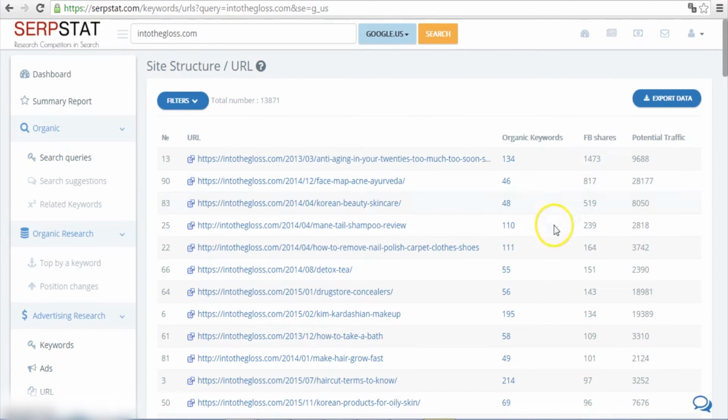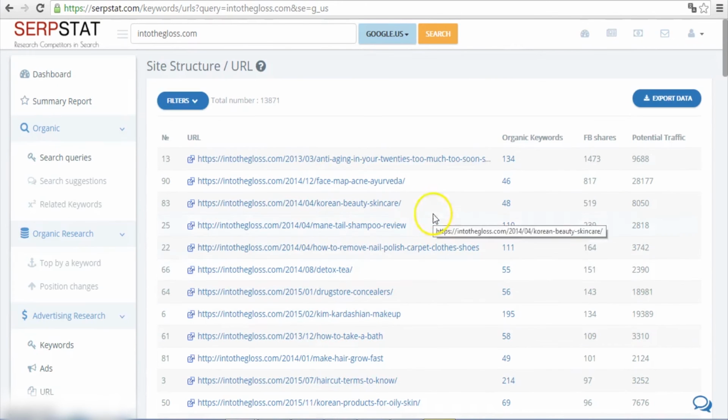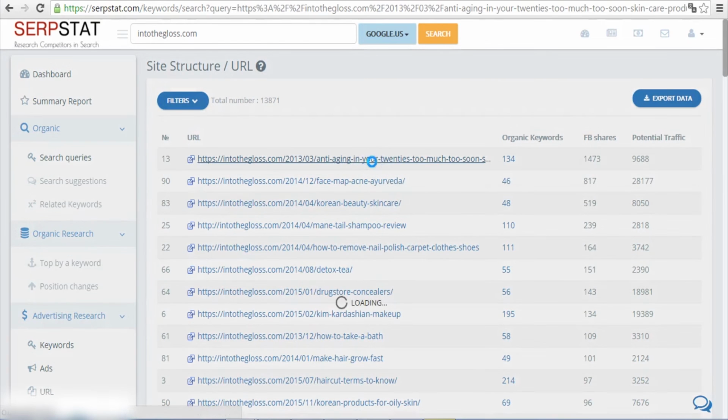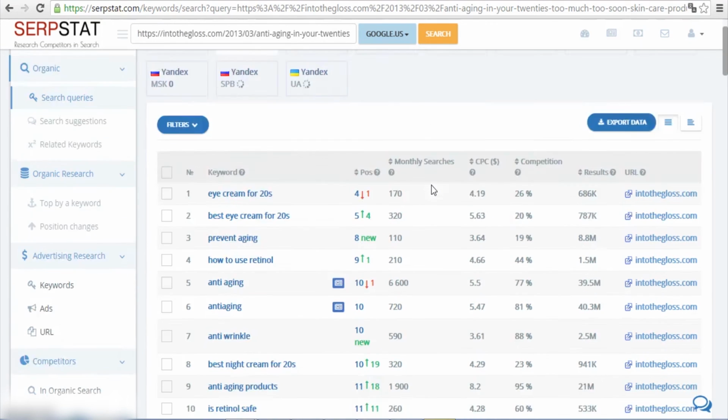Judging by the number of shares, some blog posts perform worse than others. This is precisely where you should look at. Rewrite those materials, optimizing them with your target keywords, and you will definitely get additional visitors.